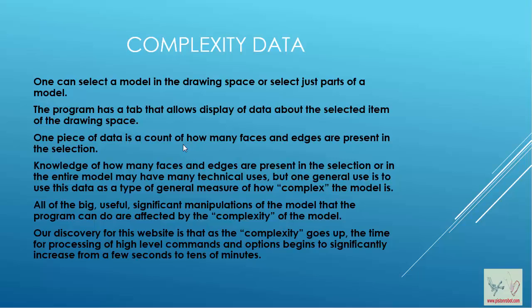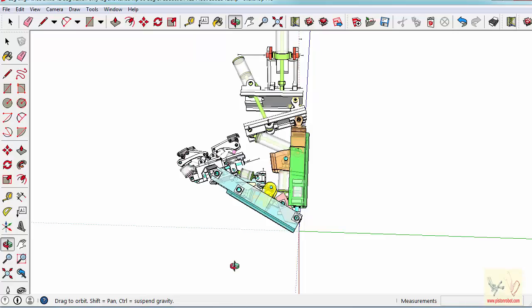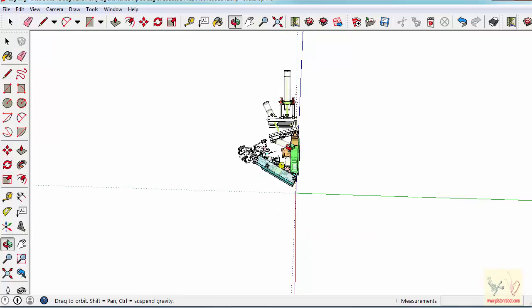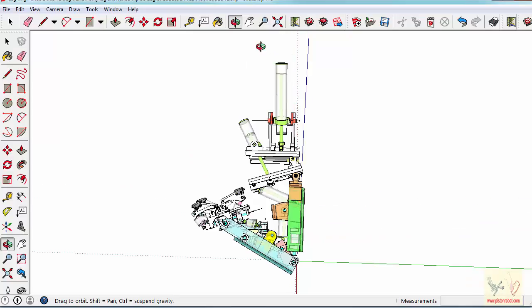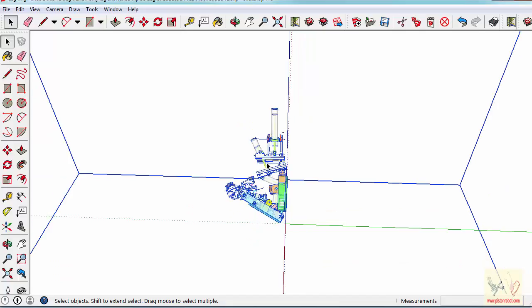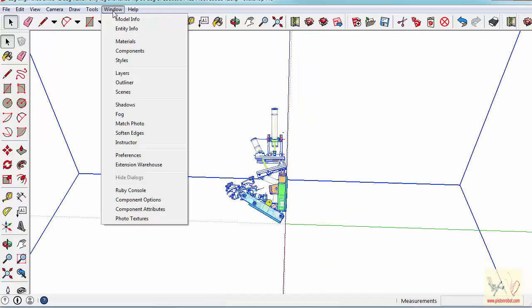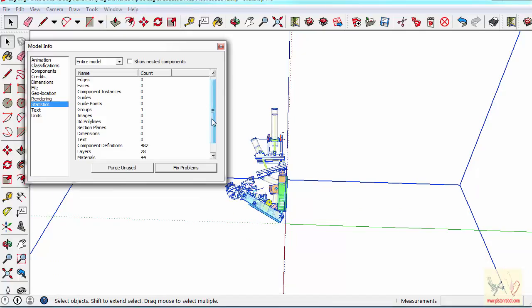So we can use information inside of SketchUp to show us, if we have a model, certain aspects of its complexity. For example, we've built into SketchUp for this example a version of the entire leg with the hip and the thigh and the knee and the foot all in place. And if we select the entire model, we can look at all of the components that are inside of it.